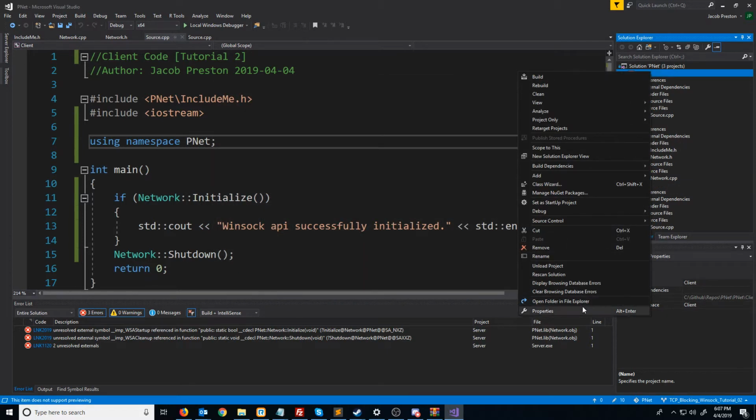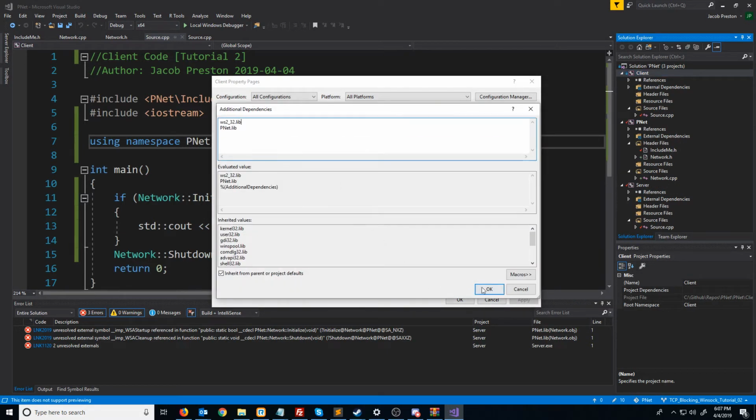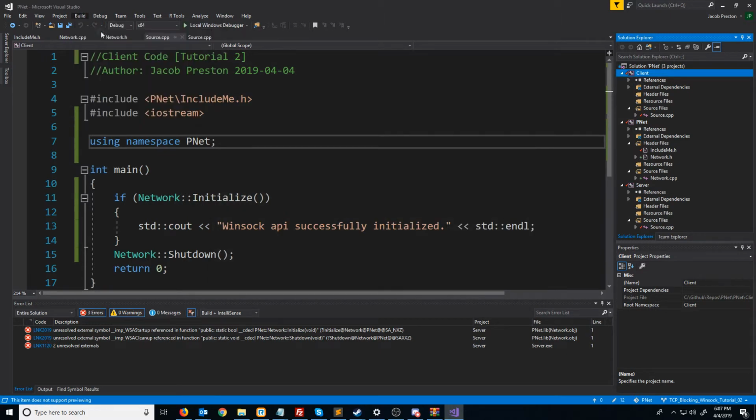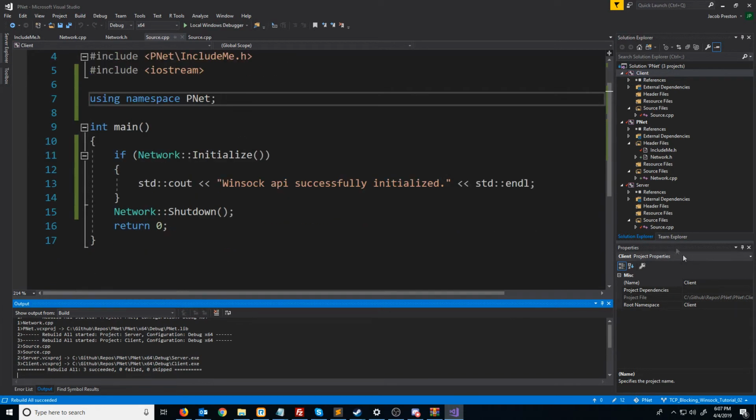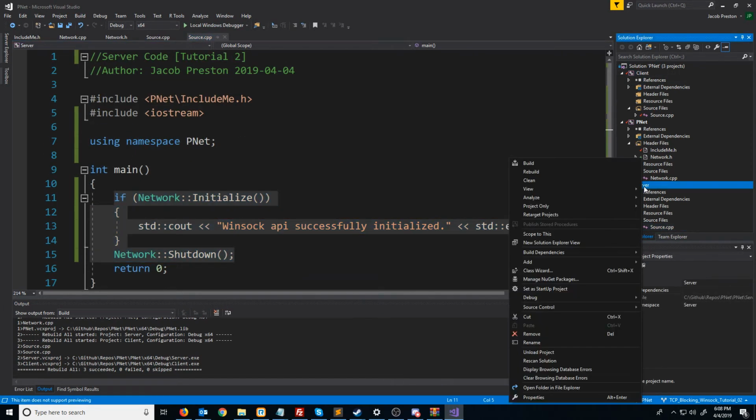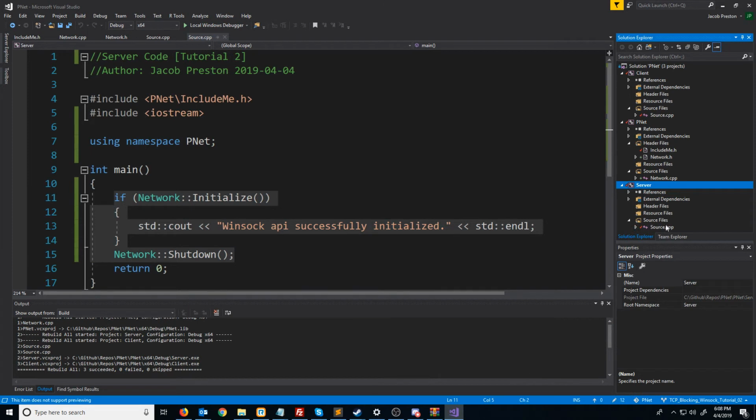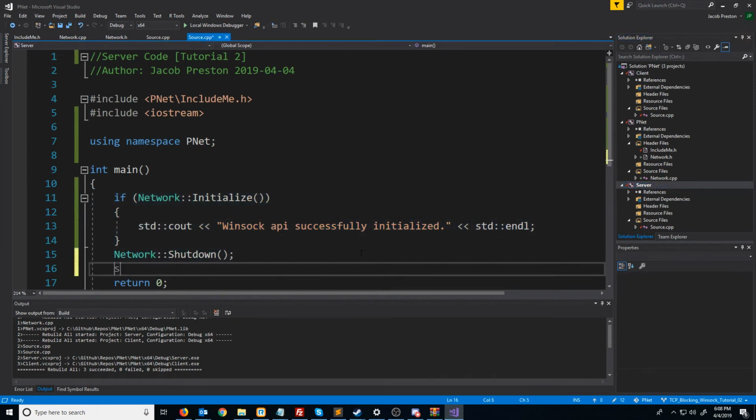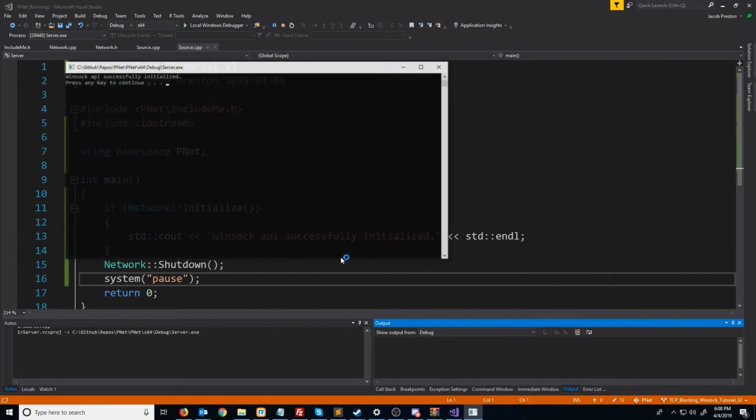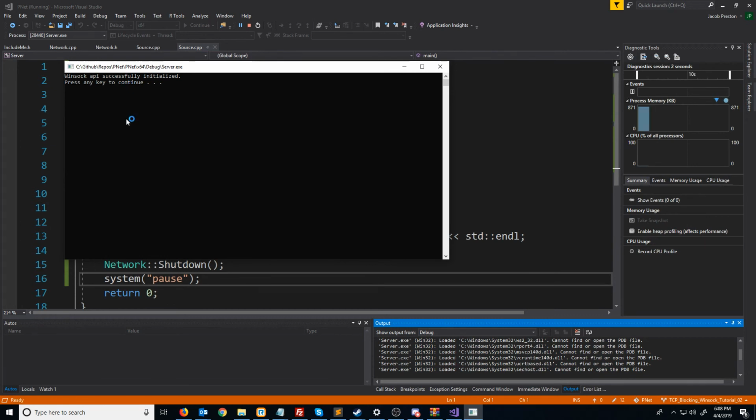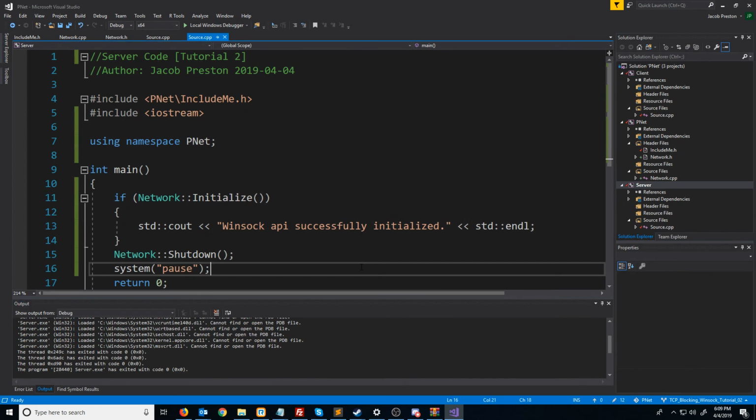And we're going to do the same thing for the client. Now we should be able to rebuild everything in the solution. All right, and they were successful. So I'm going to set the server as my startup project and just put a system pause at the end and test this. We'll hit F5. And we see Winsock API successfully initialized. Press any key to continue. In the next video, we are going to look at how to create a socket.